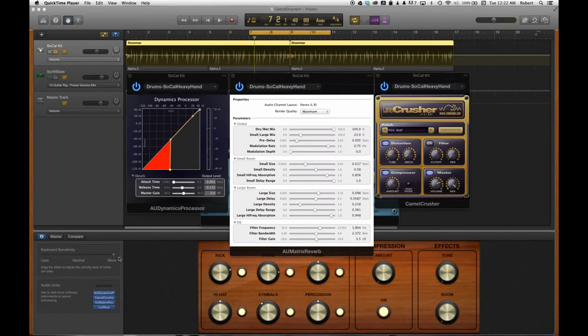And then at the beginning of the chain, I have the gate. I'm using the built-in Apple Dynamics processor here. So without the gate, this is how the drums sound. They're sounding pretty expansive and pretty fat. Okay, so now turning the gate on, let's check that out.